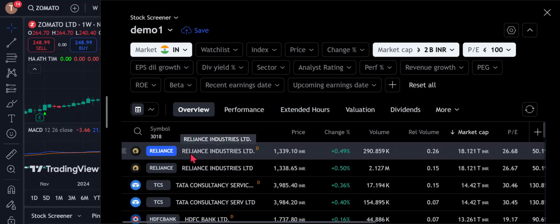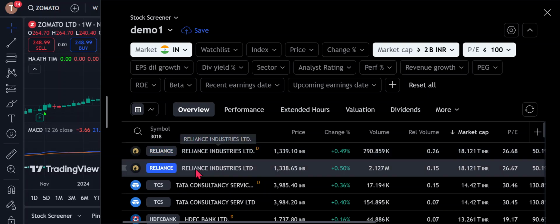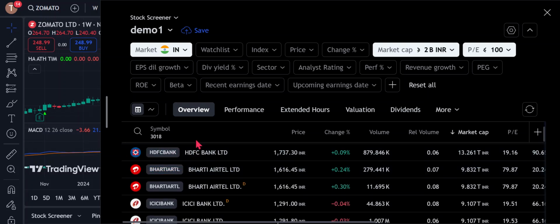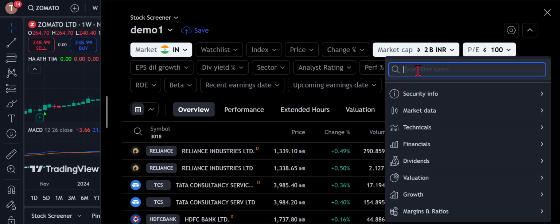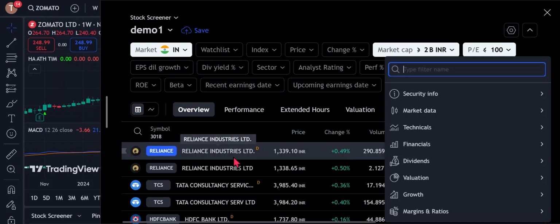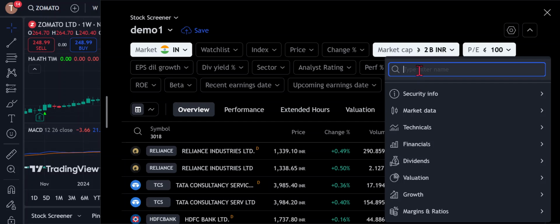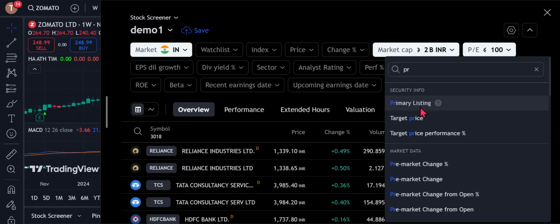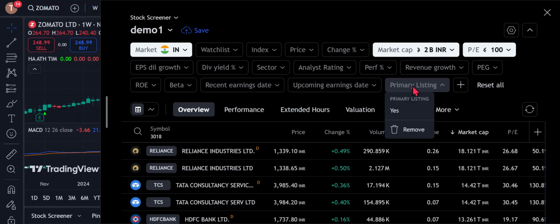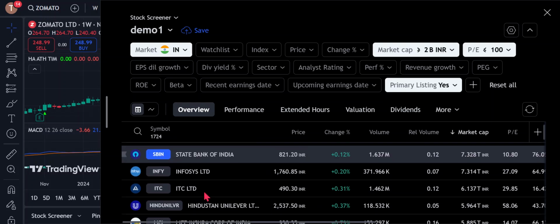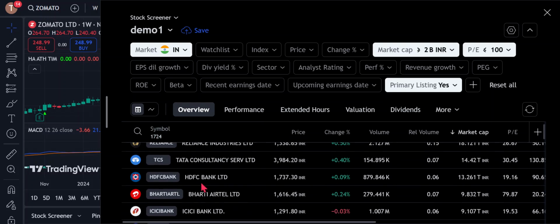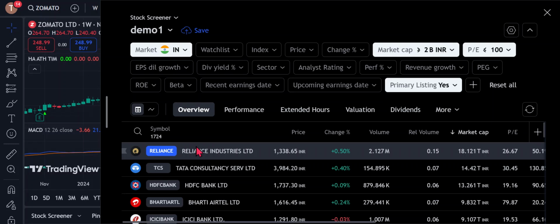You can see there are stocks that are repeating down here. Reliance is repeating two times, TCS is repeating two times, HDFC is repeating two times. What I'm planning to do is filter it out. It is repeating just because they are showing NSE and BSE both. So I'm going to filter it out by using primary listing. If I select yes, I can see the number of stocks has come down, and it will just show either NSE or BSE.